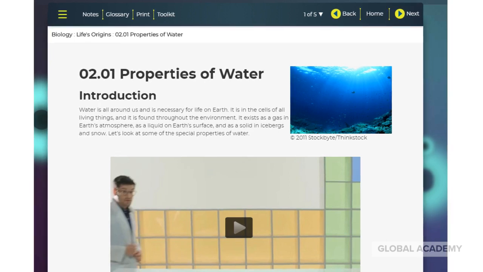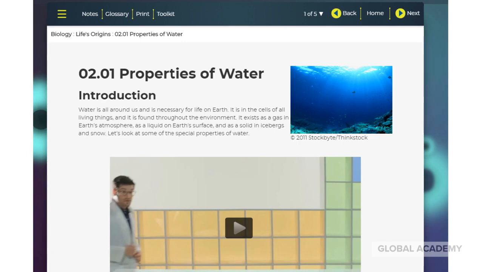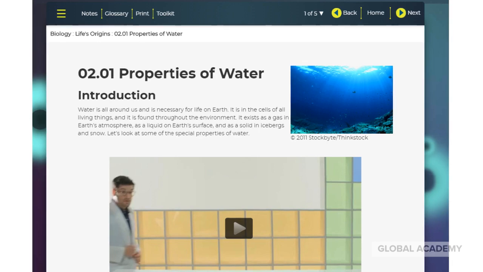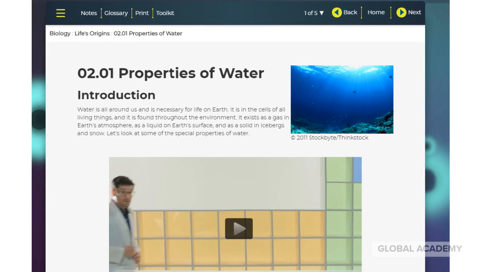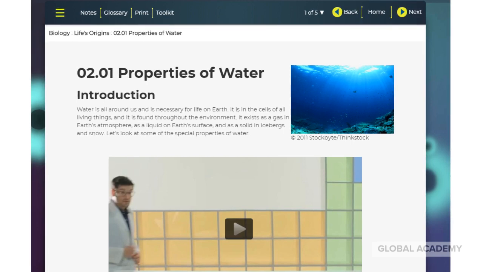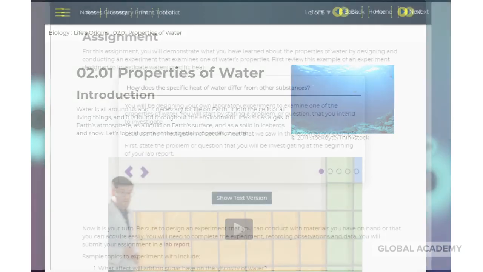Over in the top right corner, you'll see the navigation buttons. You can either jump directly to a page by clicking the down arrow next to one of five, or you can move from page to page pressing the next and the back buttons. But don't forget to look closely at all of the materials on the page. Each lesson comes packed with videos, readings, and interactive activities to help you learn the course content.